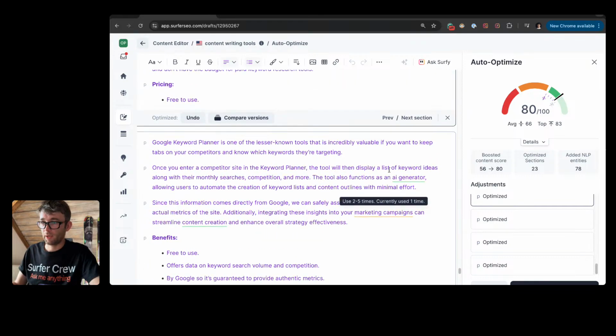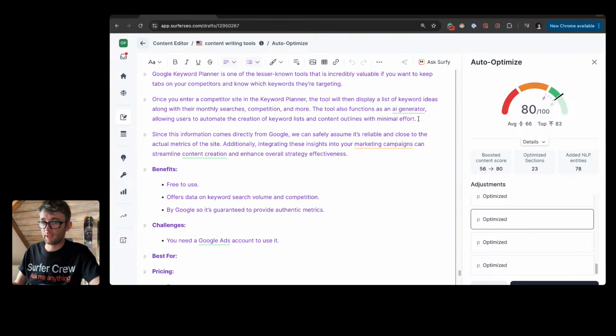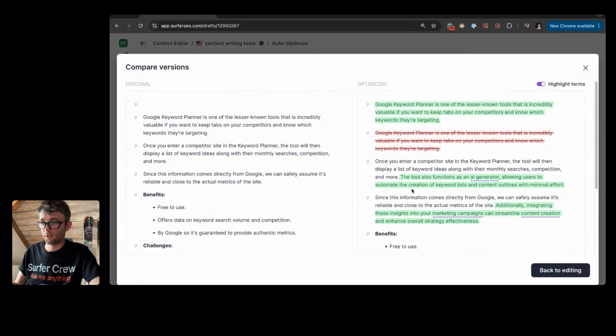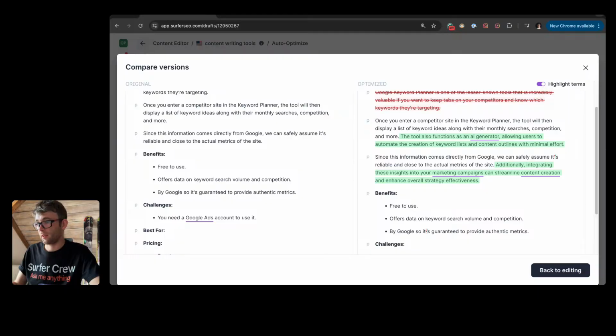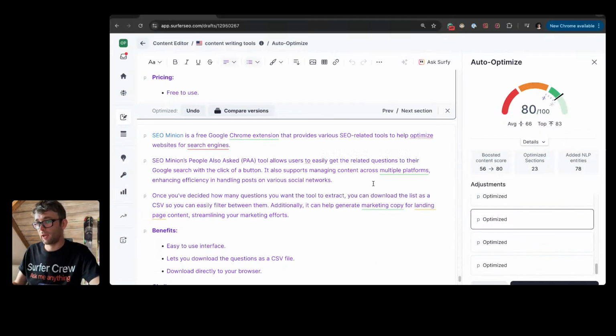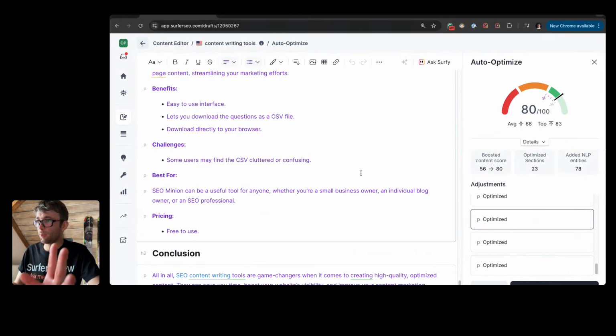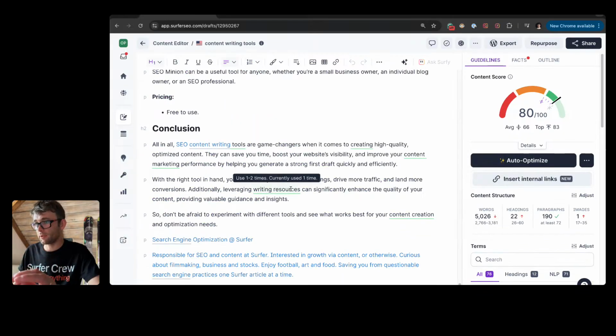Back to editing. I can get to the next section. Okay, it's here. I can compare the versions. Okay, here it removed that and added this and two more sentences in here. Back to editing. And actually, I'm okay with the edit, so I save and close.